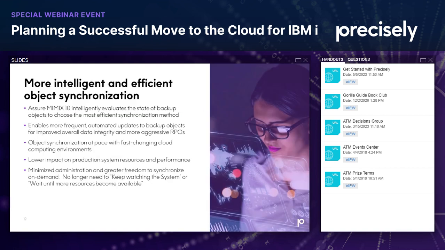Okay, so a little bit more about this synchronization improvement. Mimix 10 intelligently evaluates the state of the backup objects now to choose the most efficient synchronization method. This came out as of Mimix 10.0.05, and enables more frequent automated updates to backup objects for improved overall data integrity, and object synchronization at pace with fast-changing cloud computing environments. That's just a general statement about sync via the wire.